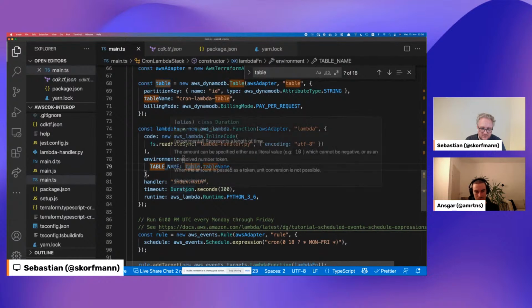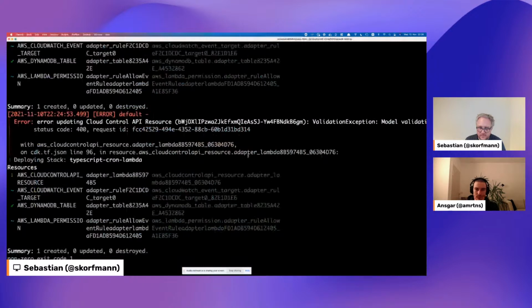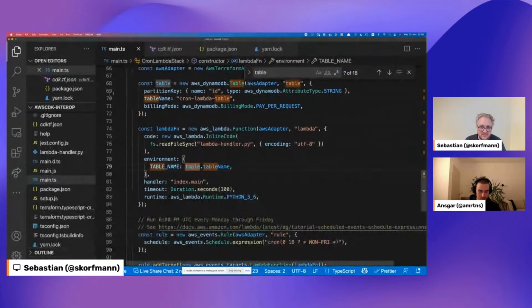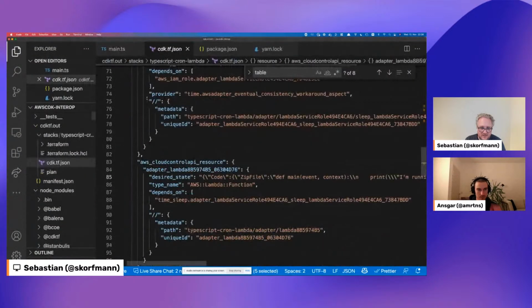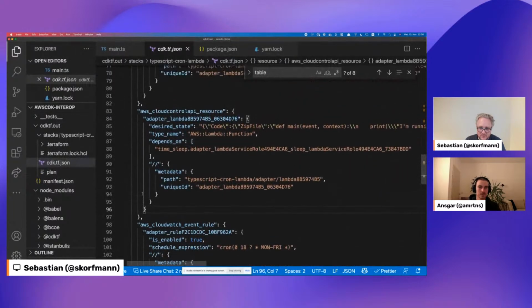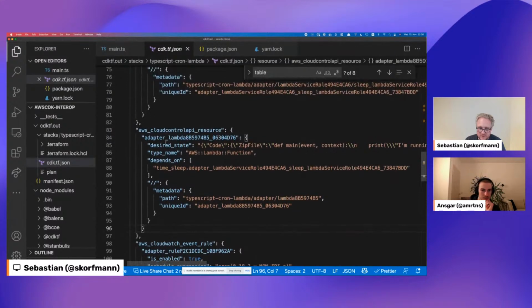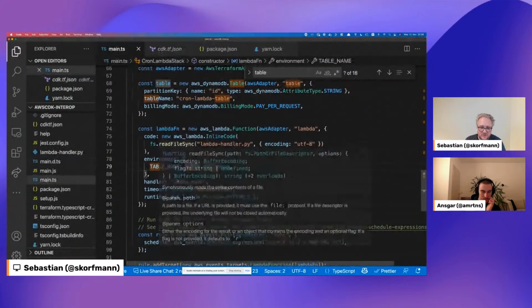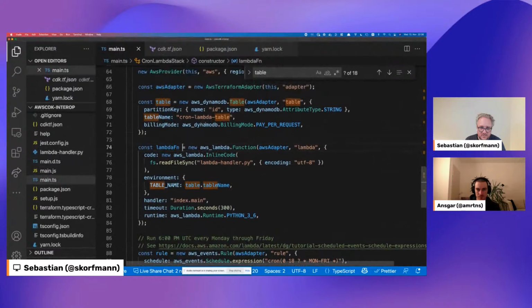Model validation 400 and line 96. But yeah, I mean, we don't have to. Okay, 996 is not really helpful, but it's probably talking about the desired state here, since we didn't change anything else. Oh yeah, sure, we did change the billing mode. But that's not the lambda function.